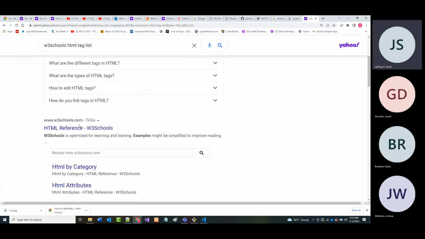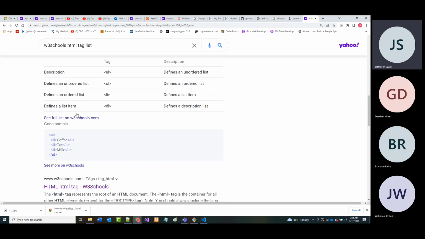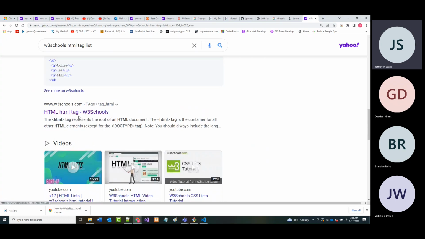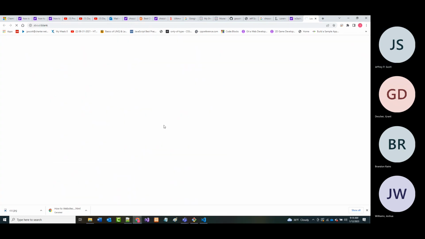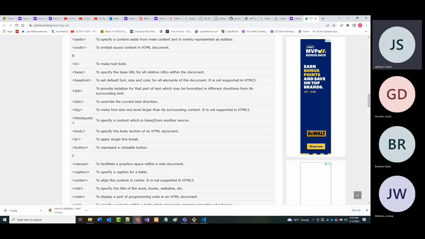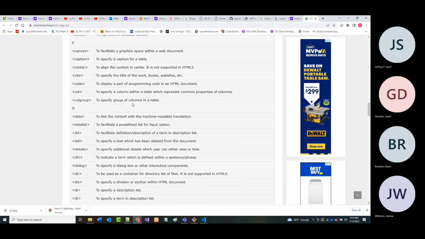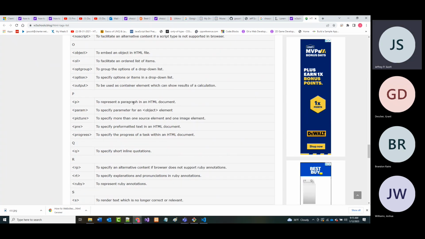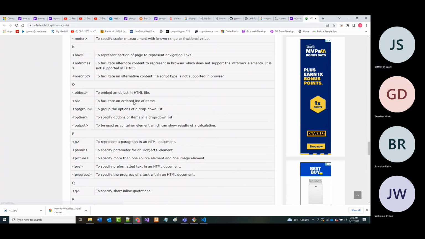It says XP course. I don't want that one. Let's see. They're in here someplace. HTML list, HTML tag list. There it is. It's a ways down. All right. Well, this is a list of right here. These are all the tags that make up HTML. I don't know how many there are. I've never counted them.